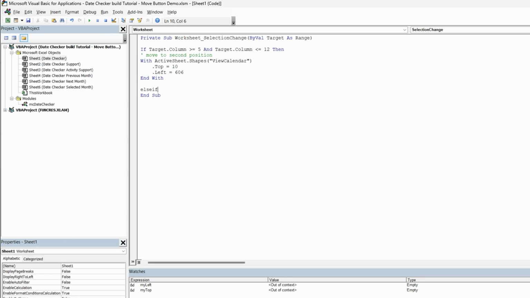else if the target dot column is greater than or equal to, so I'm going to do greater than 12 actually here, so I'm going to do greater than 12, and as far as that first position, which is what this is going to be, the left is going to be 22, so that's going to be less than or equal to 22, and I need to put the target dot column there also.